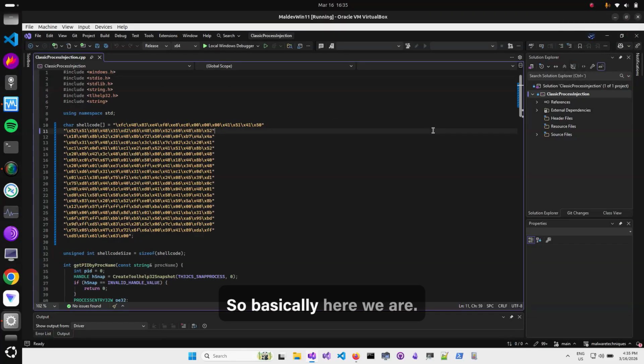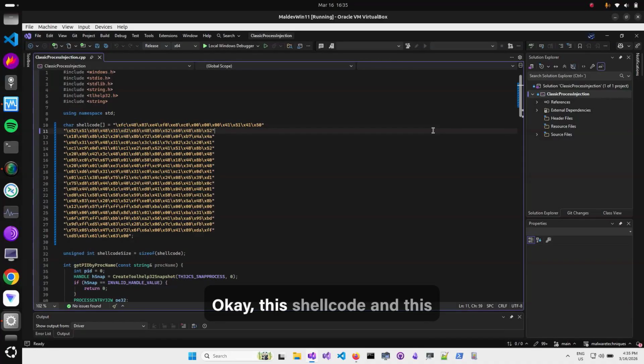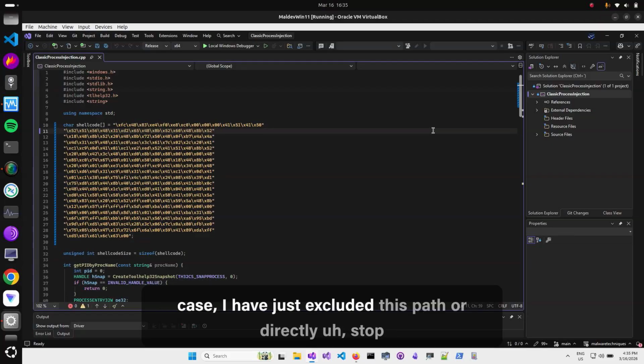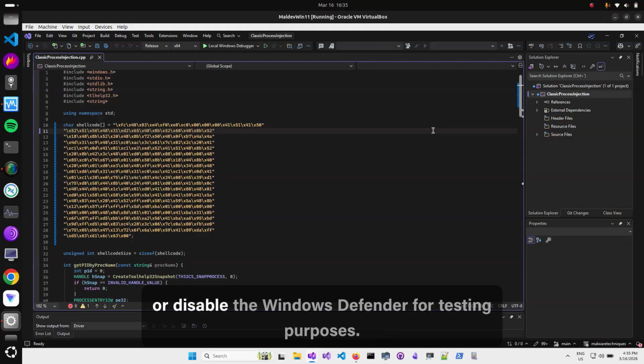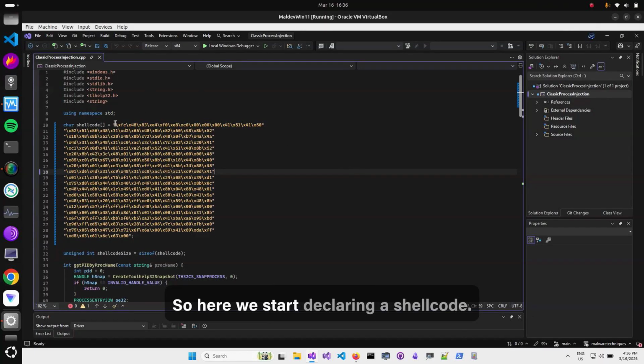Perfect. So basically here we have the code. Okay, first of all, if you execute this on your local machine, always remember to stop Windows Defender. This shellcode and this technique will be automatically detected as malicious. So if you want to try this, remember to exclude, like in my case, I have just excluded this path, or directly stop or disable Windows Defender for testing purposes.